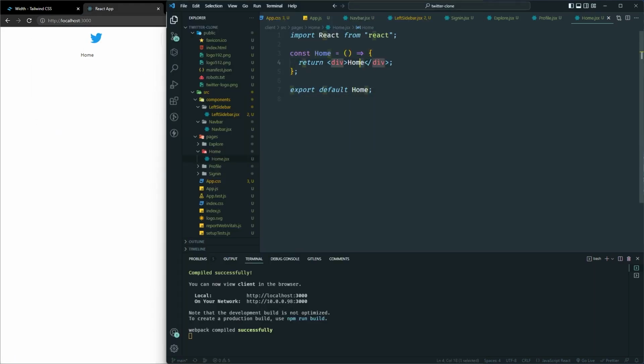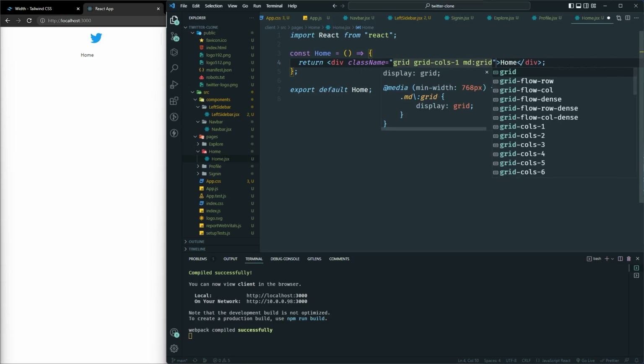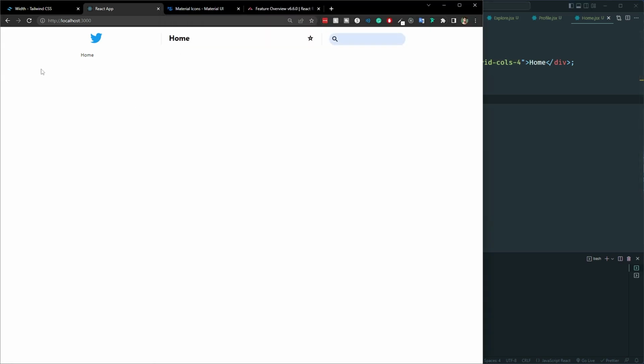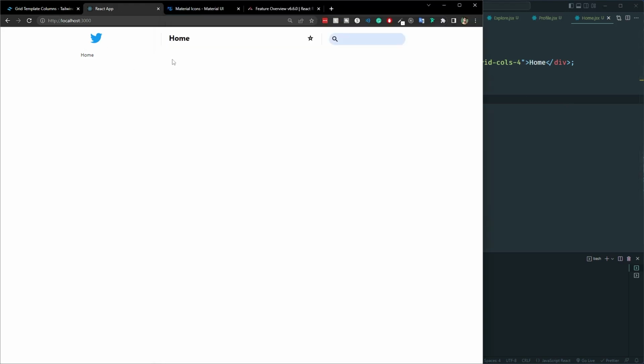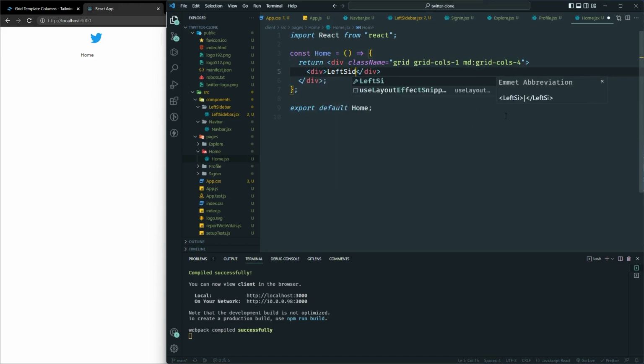And for the home page, we are going to be doing a little bit of the same grid as what we did on the navbar. So grid cols 1, md grid cols 4. This is because we want to have the same effect as on the navbar. Exactly the same as we have on the navbar, because we want to keep it consistent. So in here, for the first part, we're going to bring in our left sidebar.